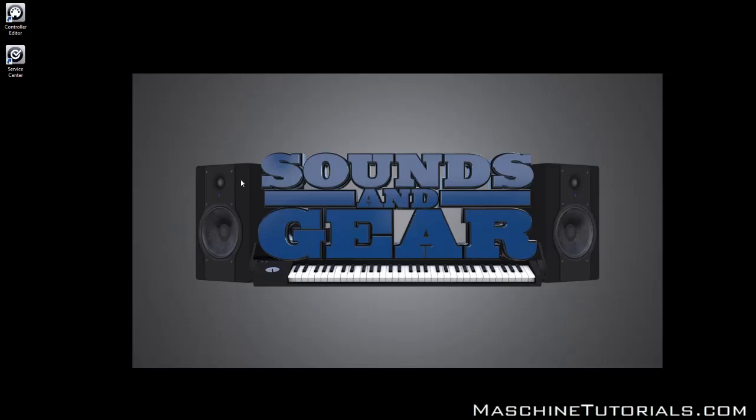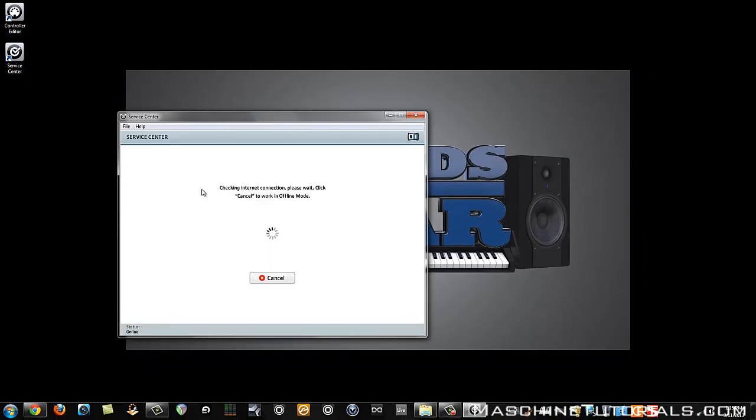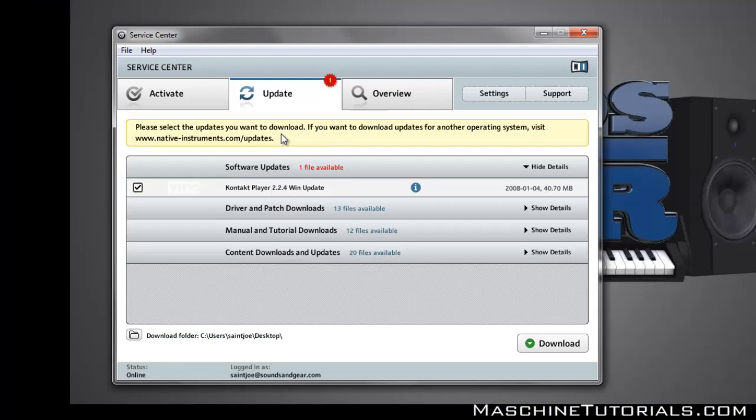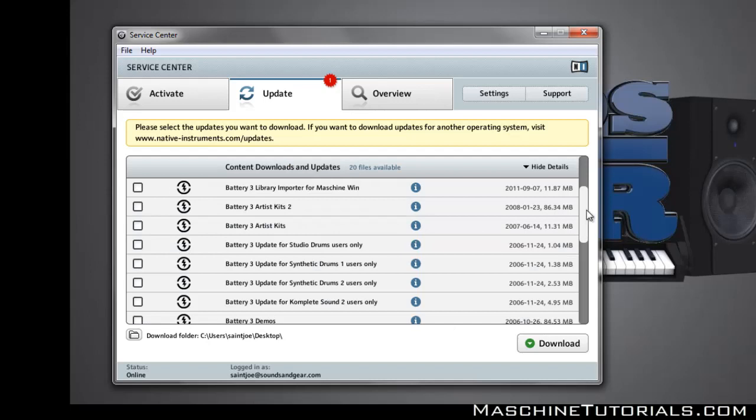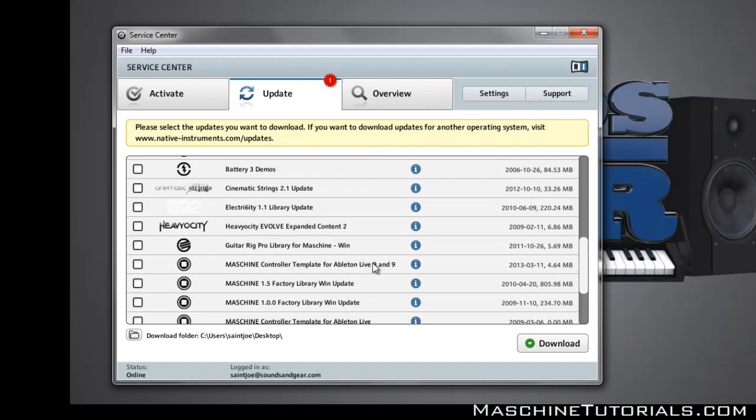So basically, the first thing you want to do is go into your Service Center, because this is where you're going to actually download the files from. And I'm going to show you exactly where they are inside of your Service Center. So once it gets all your updates, whatever ones you need, the templates are not actually going to show up. You won't get an indicator that tells you you need it. So you want to go down here to your content updates, and then in there, you want to look for Machine Controller Template for Ableton Live 8 and 9. So just go ahead and click it and download it.